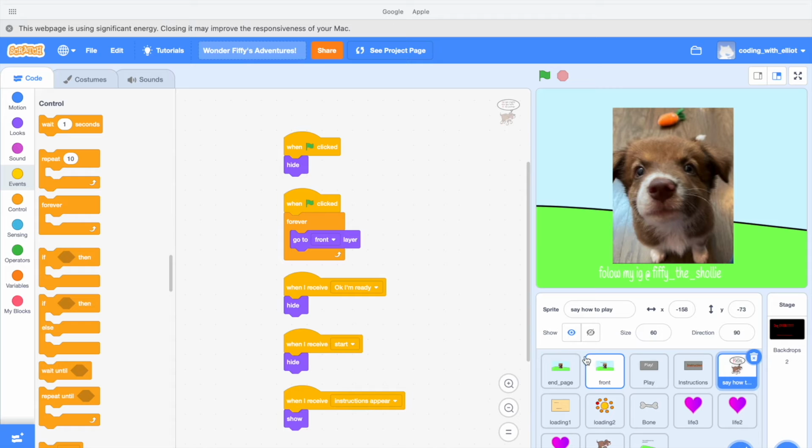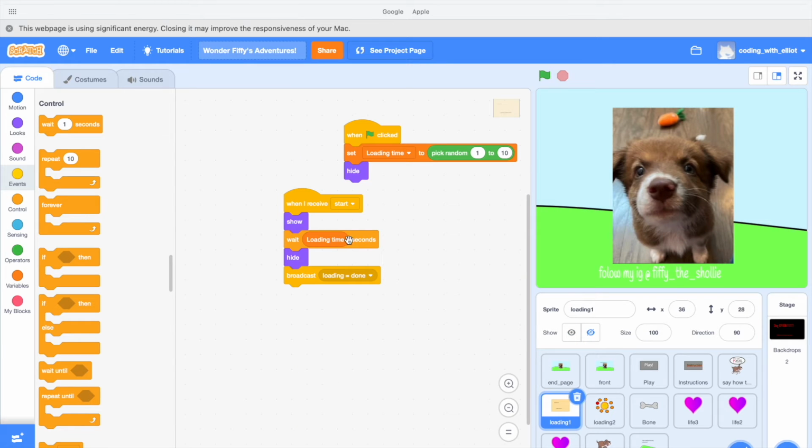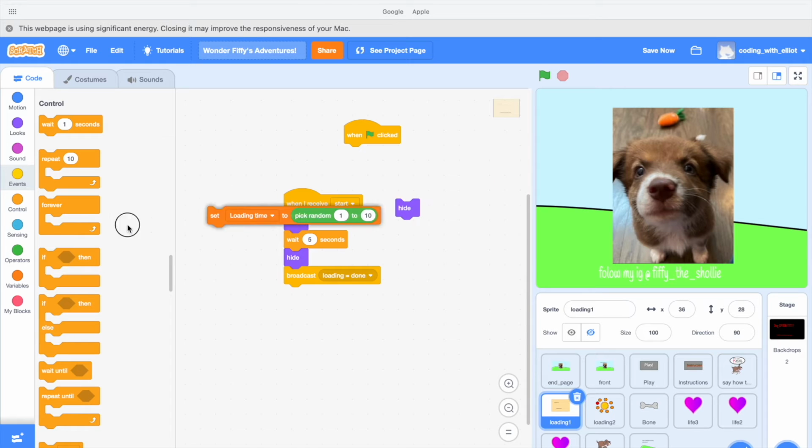Does this make sense? Loading 1, okay, you don't need this. This was what I used, but you can throw that away. So I don't need that. When start, it's going to hide. When I receive start, show, it's going to wait 5 seconds, hide, and broadcast loading equal done.